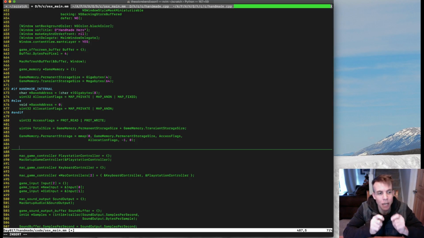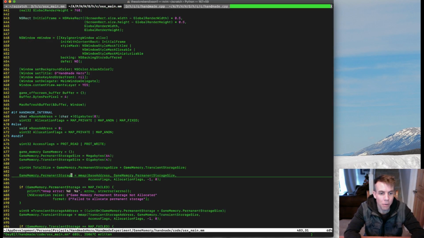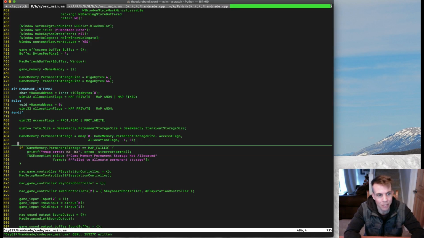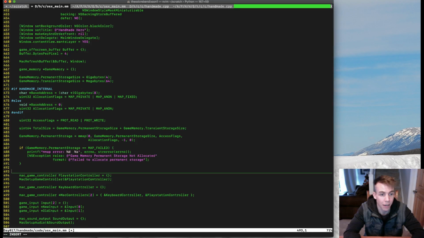Remember, every time you allocate memory, you introduce a possible failure point into your application. So this can fail, and it's important that we recognize that. We're trying to allocate 64 megabytes. It's possible that that fails, and so we want to make sure that we handle that. In this case, all I'm doing is just triggering an exception. If we weren't able to map the permanent storage, and failed for some reason, I'm going to print something, and then we're just going to raise an exception. Okay, so that's fine.